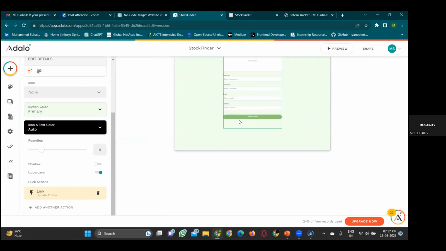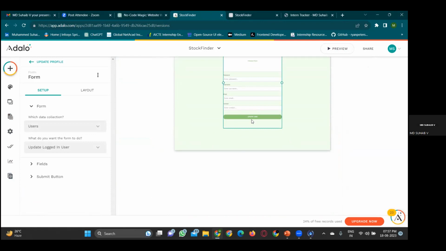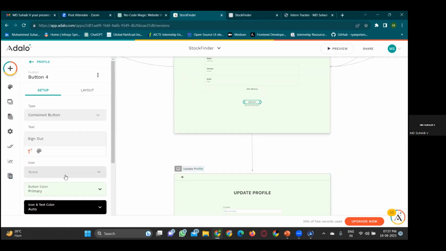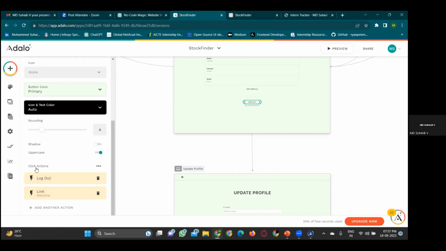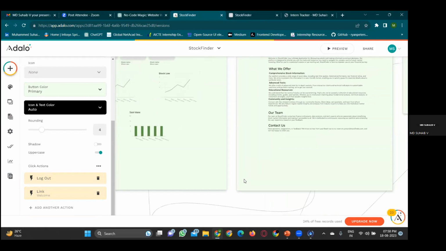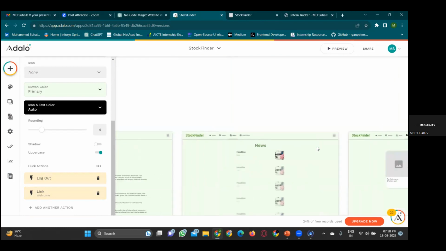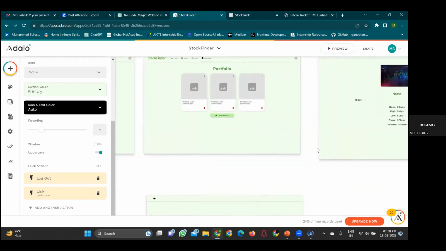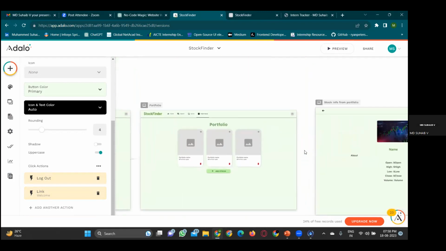There are also other options that you can keep. For example, you can see here there is a sign out button, and I have given it an action to log out. So if I click this, I log out of my application. So basically, all these different actions you can give to your website. So these are the different images that are present. This is basically how you use Adalo to build your application.